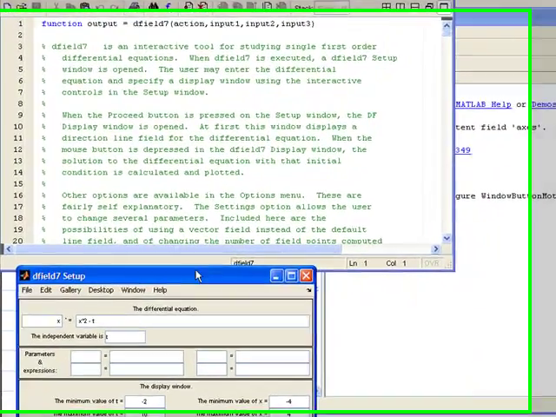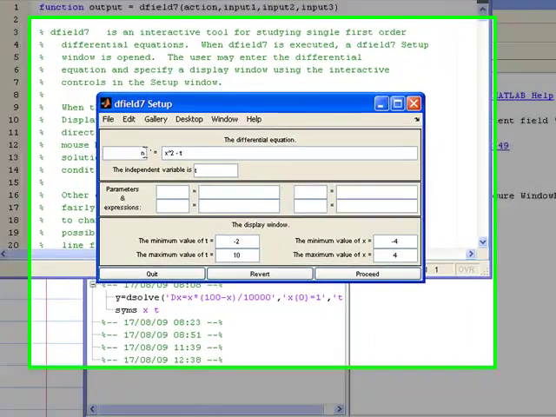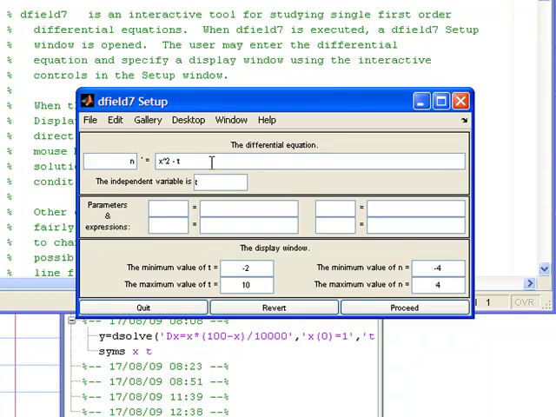A dialog box appears. In this case, I'm going to enter the equation as n prime equal to 3 minus t times exponential of t over 2. The independent variable is t. And for the display window, I'm going to use t equal to minus 2 to 8.